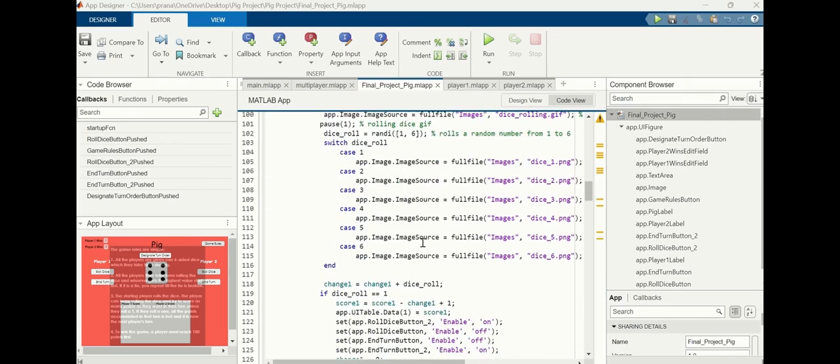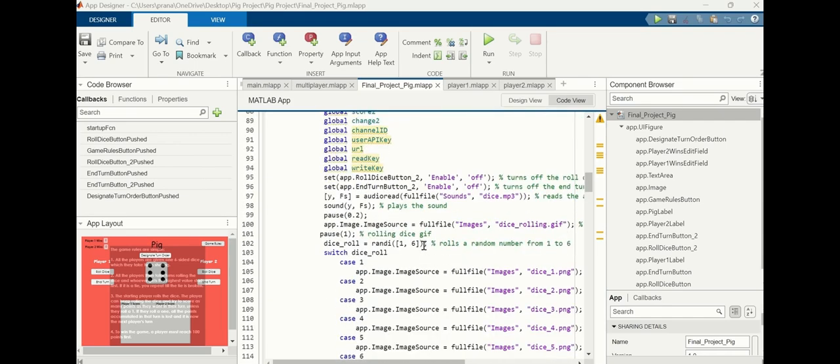And lastly, the concept of the graphical user interface in the different screen is the same as before, with the sound and the dice animation being 1.2 seconds, and it uses a case switching system.